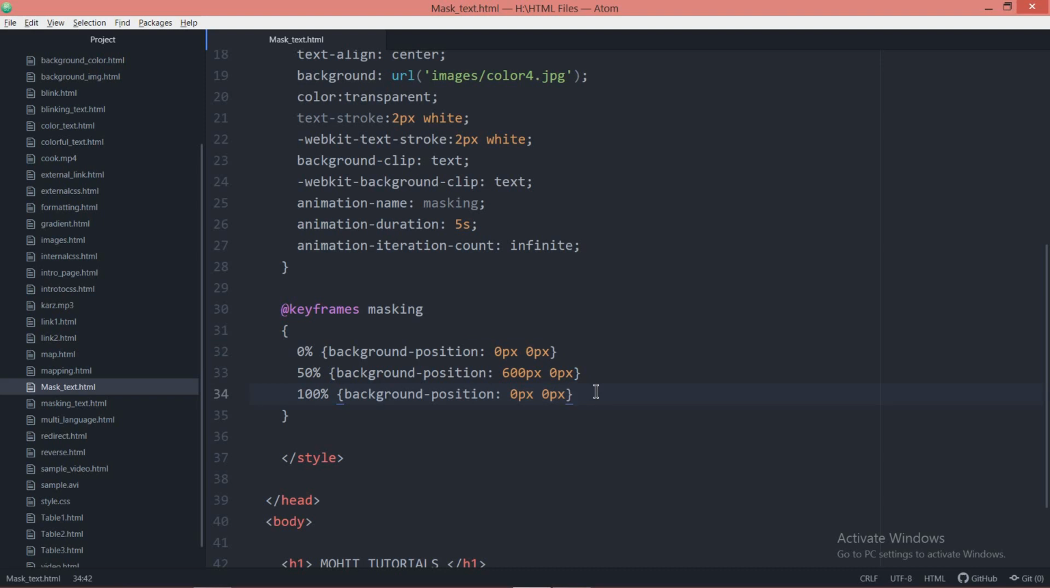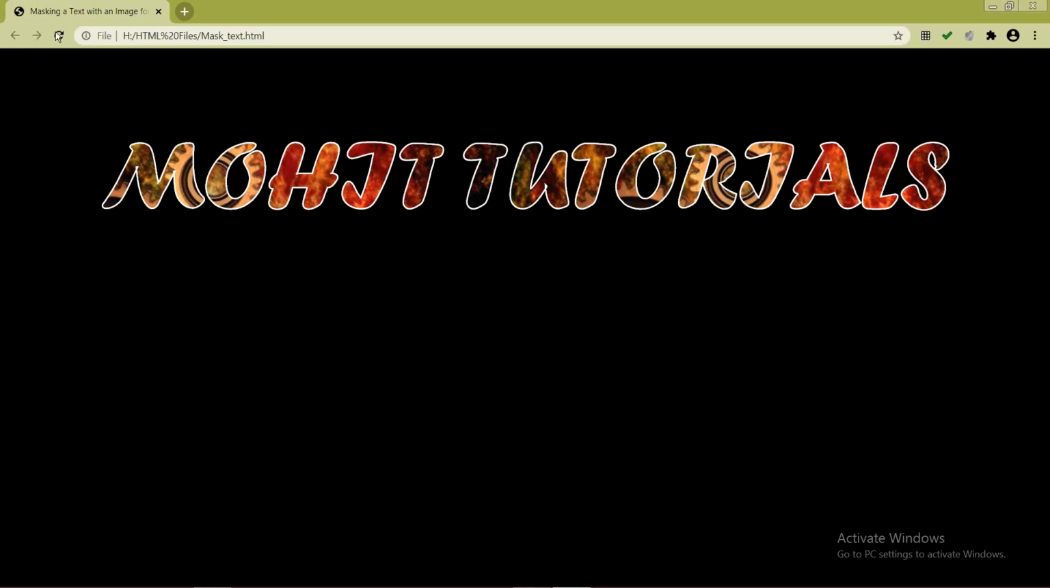Now save the file and refresh the page. See the output. You can see the background of the text is moving towards the left and right direction, and it keeps on scrolling, keeps on moving, because I have mentioned the property animation-iteration-count: infinite.